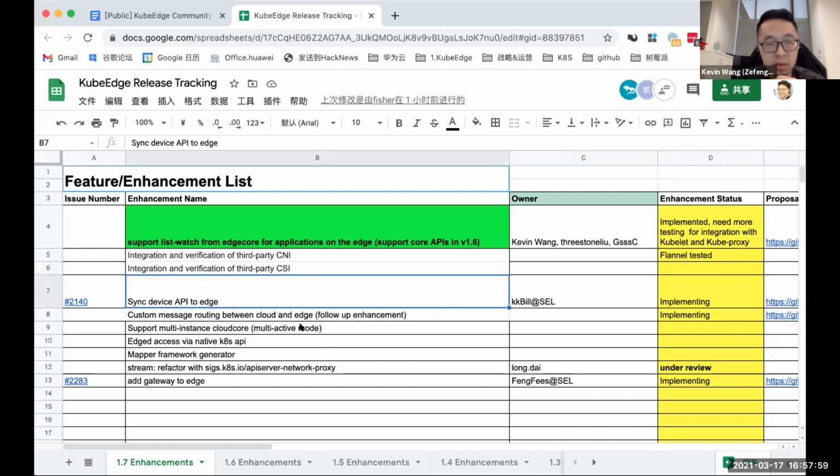Okay, next one, sync device APIs to the Edge. So this one is actually from the last release. Let me check if there's any updates.